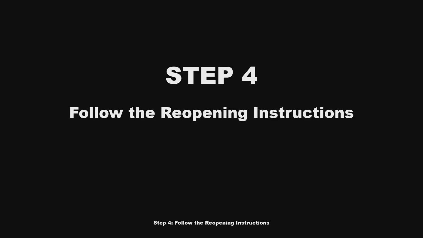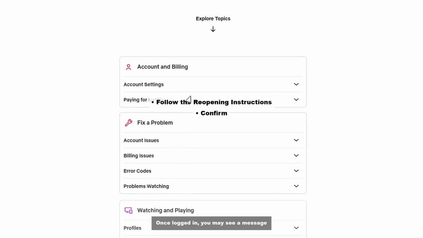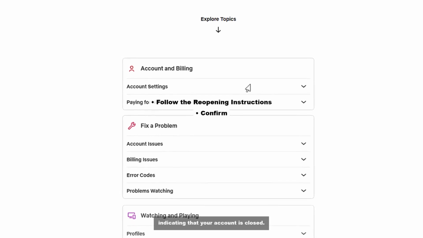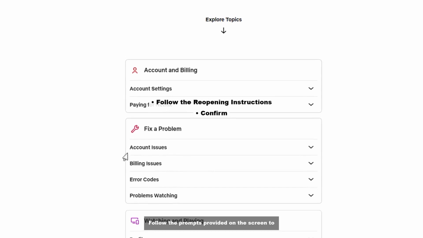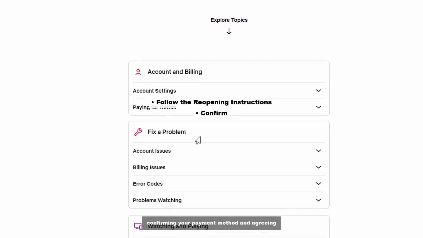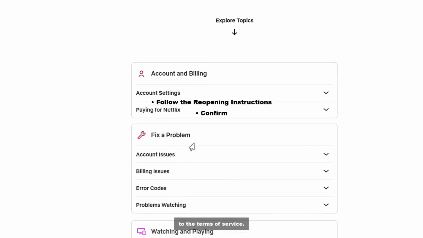Step 4. Follow the reopening instructions. Once logged in, you may see a message indicating that your account is closed. Follow the prompts provided on the screen to reopen your account. This may include confirming your payment method and agreeing to the terms of service.